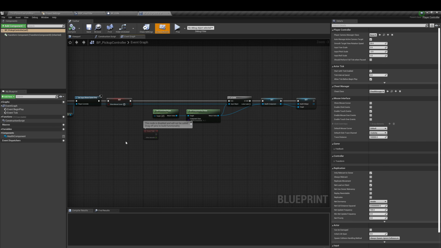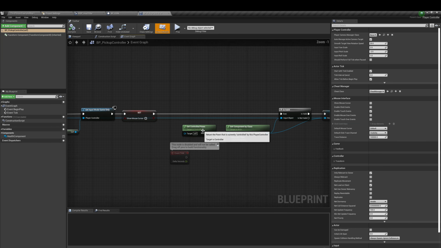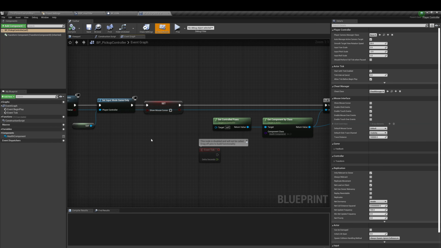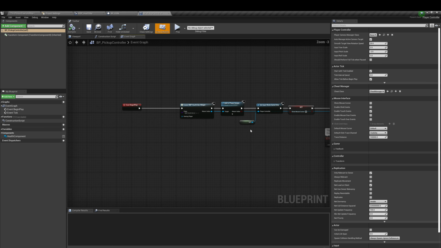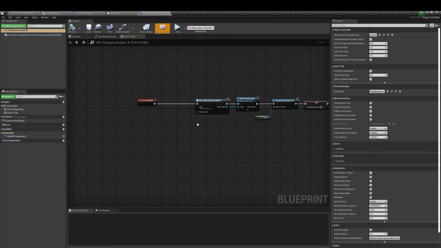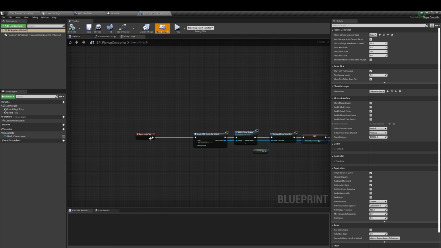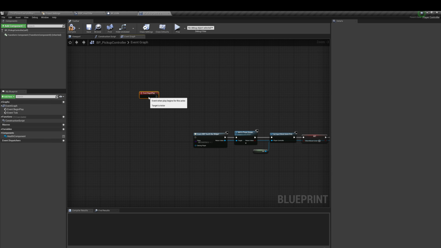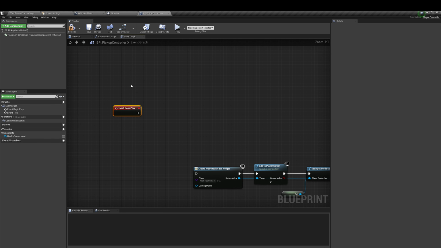Well, inside of here, I've got something that basically regulates the health bar and sets up the health widget. So what I'm going to do is create some new logic now that will detect when coins are picked up. So I'm just going to disconnect event begin play for now.